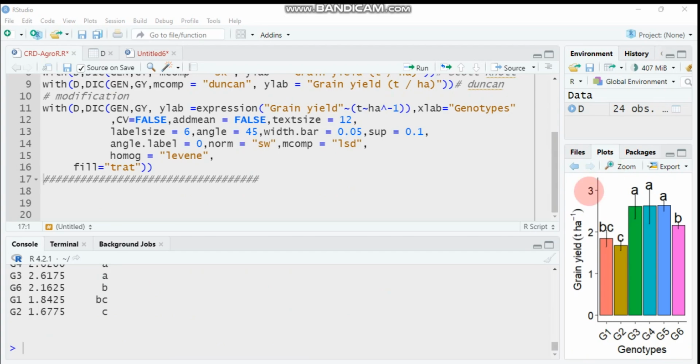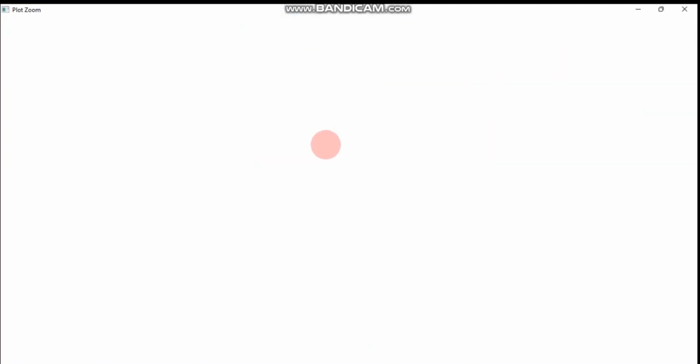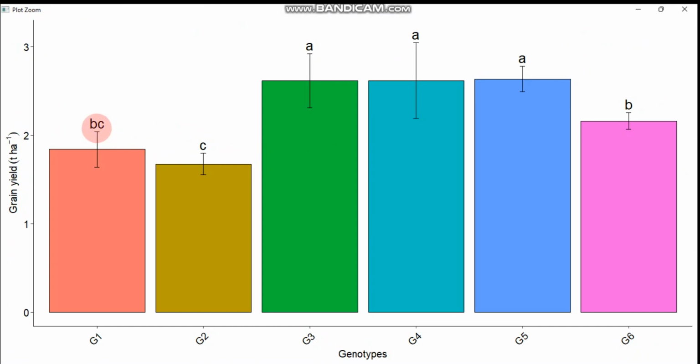So as you can see here, let's zoom in. The color is changed totally to the number of genotypes, and the bar size also decreases, and the levels of superscript also increase, and the distance between the top of the error bar and the superscript also decreased. So by this way you can adjust.